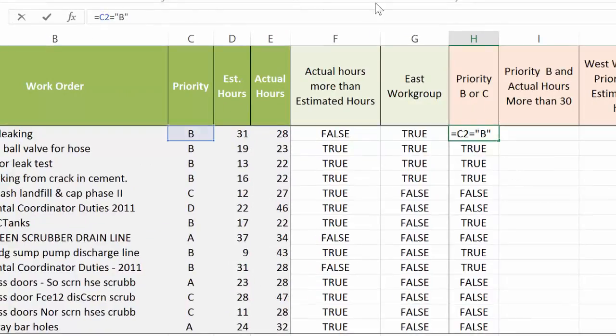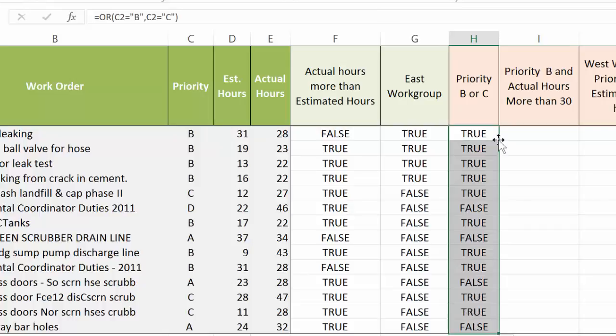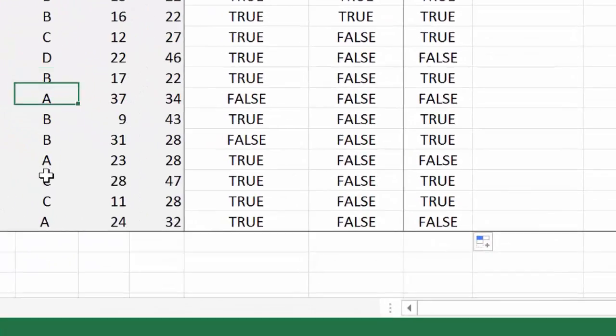So I'm going to take this and wrap it with an OR around that, and then I'm going to add a second argument, is C2 equal to C? So now I'm checking to see if the value in C2 is either a B or a C. And if either of them is, then I get a true. So down here, this was false before when we were just checking for B, but now it's a true. So anywhere I get a B or a C, I will get a true result because of the OR function.